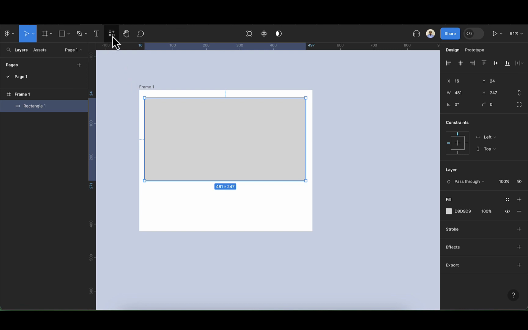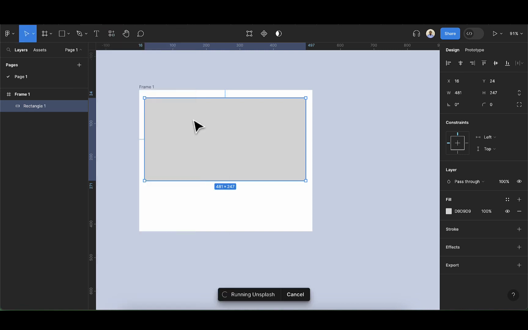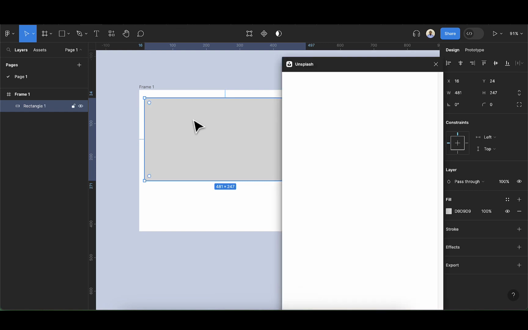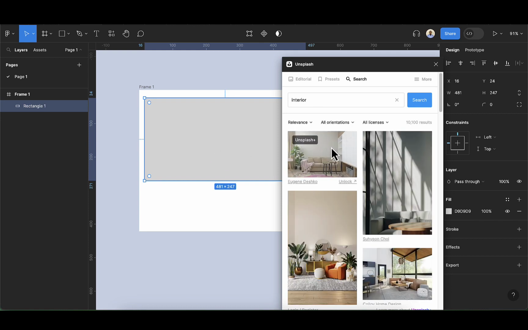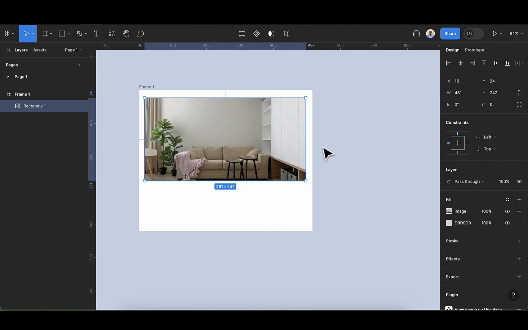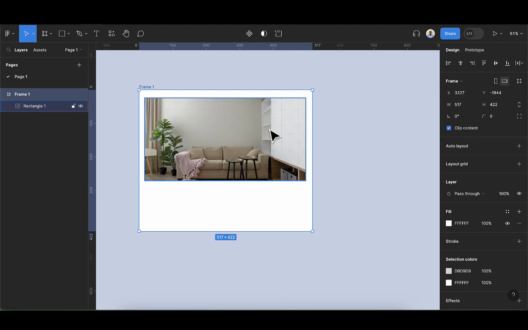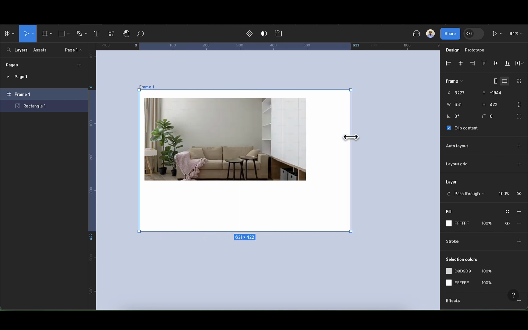So here I'm going to use the plugin on Splash for my image. And I'm going to select interior. So the image, I would just pick this because it's a landscape. It's on landscape mode. So now if I select this and I try to adjust this, you see nothing happened. The image is not responsive.